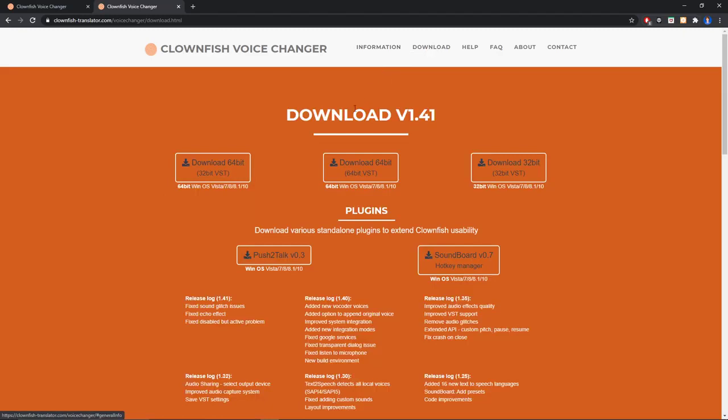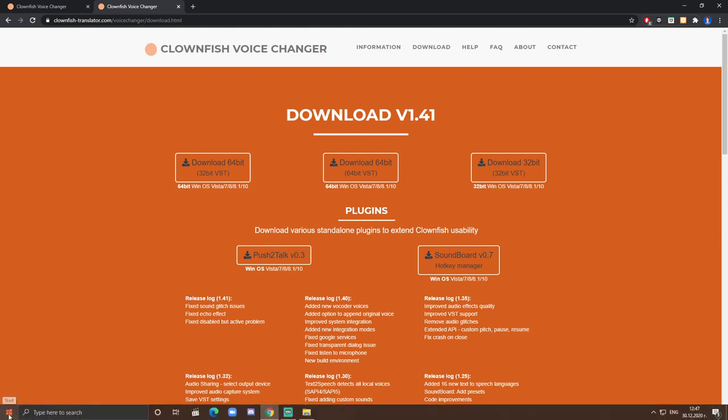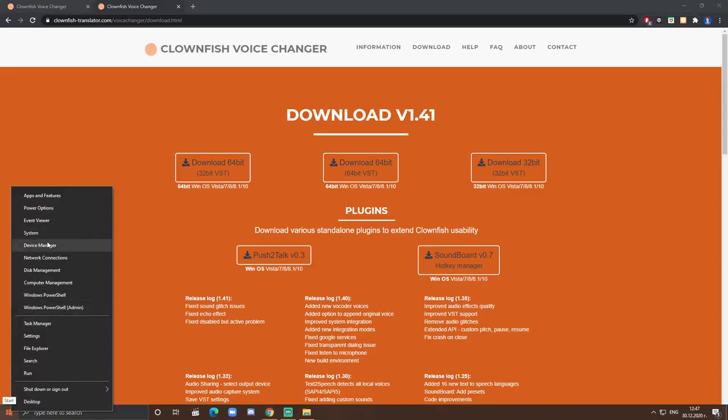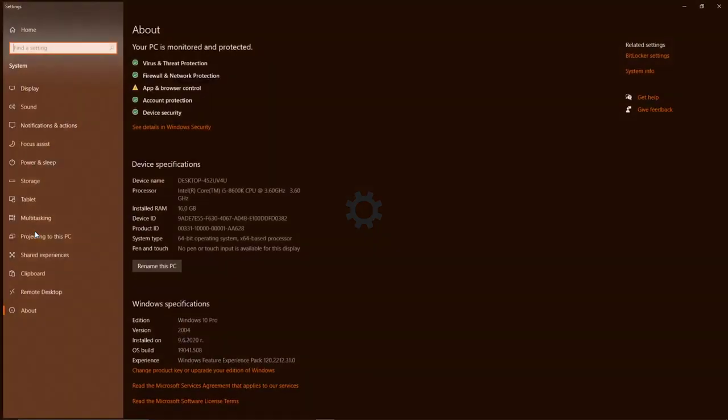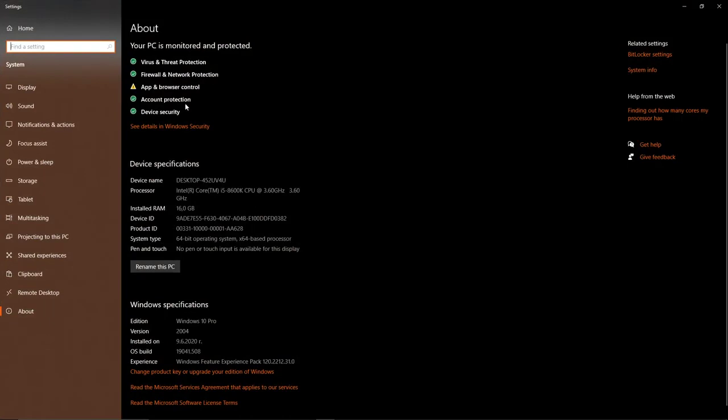That's why we click on download, and here are 3 options to download it. Which one to use? To understand which one to use, first you should check your operating system. Is it a 64-bit or 32-bit system? But from where? Just right click on the start menu like this, and then click on system.